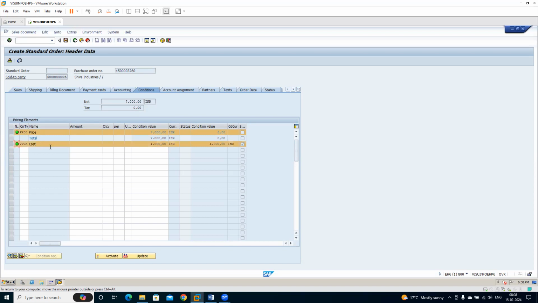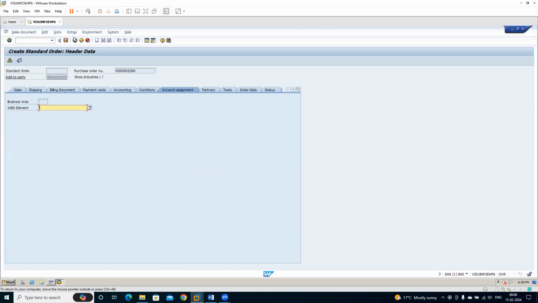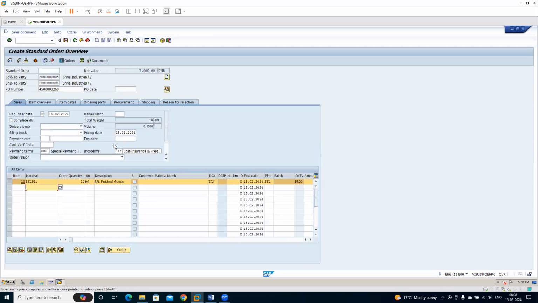VPRS, see here, is the cost of material. And this price is 7,000. This is coming from the material. This is coming from my sales order, 7,000 rupees. There are so many things in the sales order. Just whatever we are discussing here, just remember that, that is more than enough.